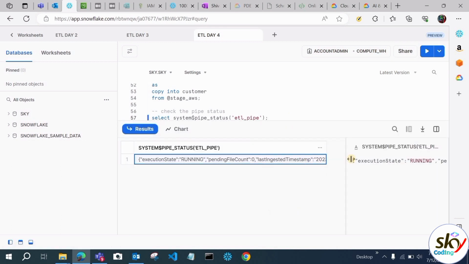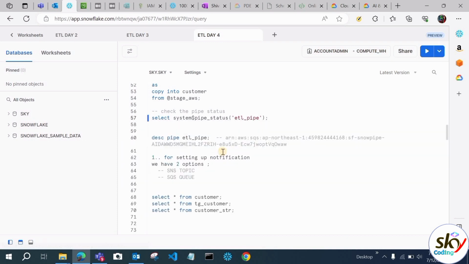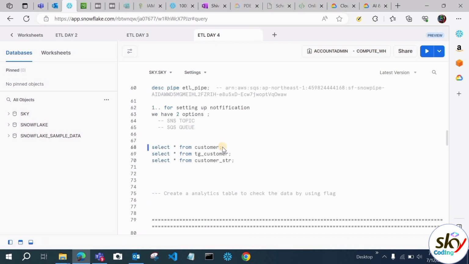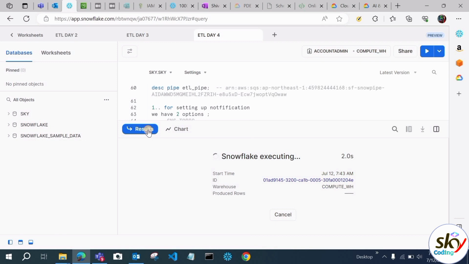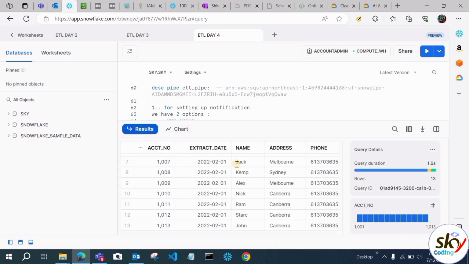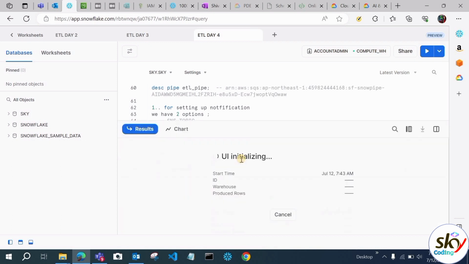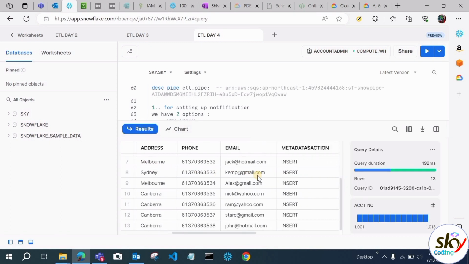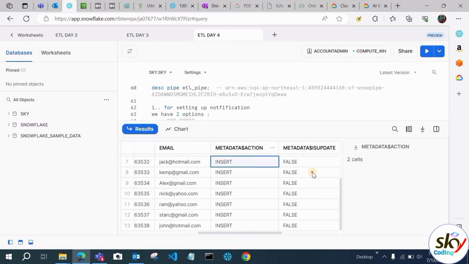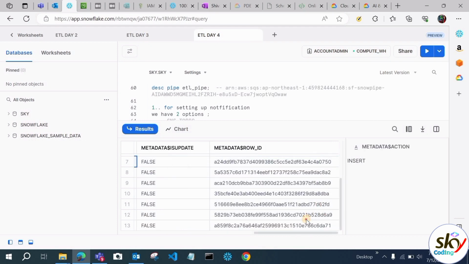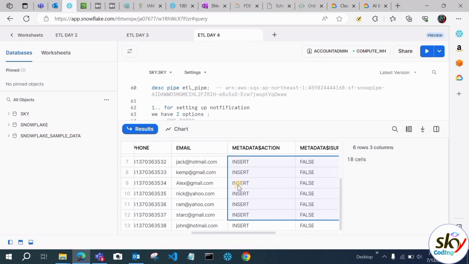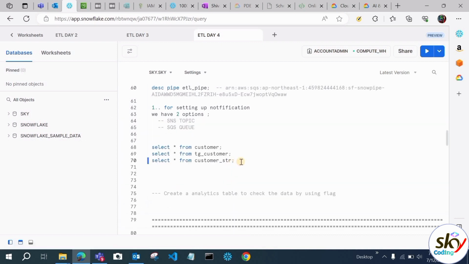Okay, so you can see the last ingested timestamp is showing here. It means that your data file is loaded, right? You can see the path is also given. Customer day 2 means the customer day 2 file data is loaded to the customer table. So let's check the data in the customer table. Okay, so you can see we got 13 rows, and let's check in the stream whether the stream has captured it or not. You can see metadata action is insert, metadata is update is false, and metadata row id is given here. So we got all of the data and our stream has also captured it, right?